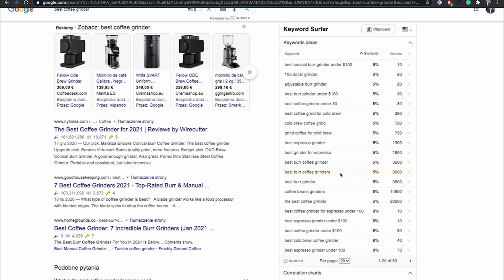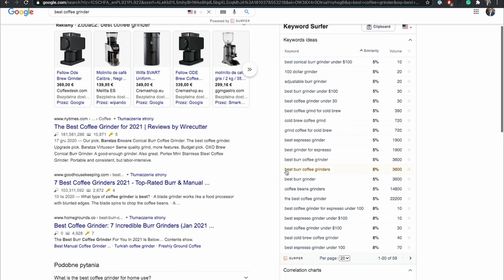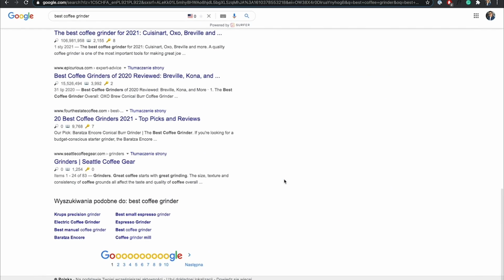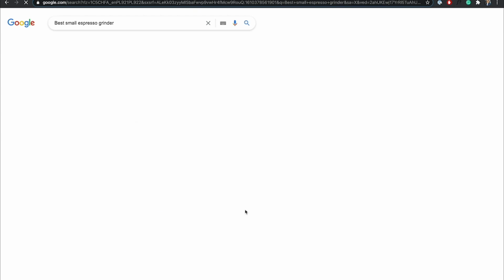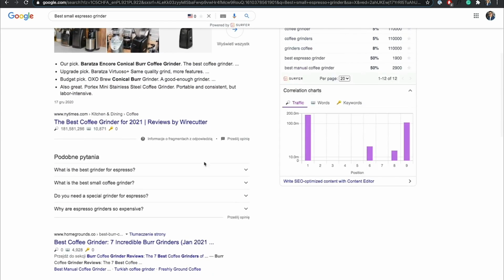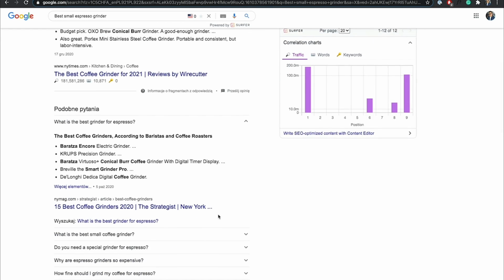How to find these keywords? First, you can simply check out the related searches with low similarity scores. Then, you can try to search for long-tail keywords with the help of Google Autocomplete, the People Also Ask boxes, and the great free tool Answer the Public.